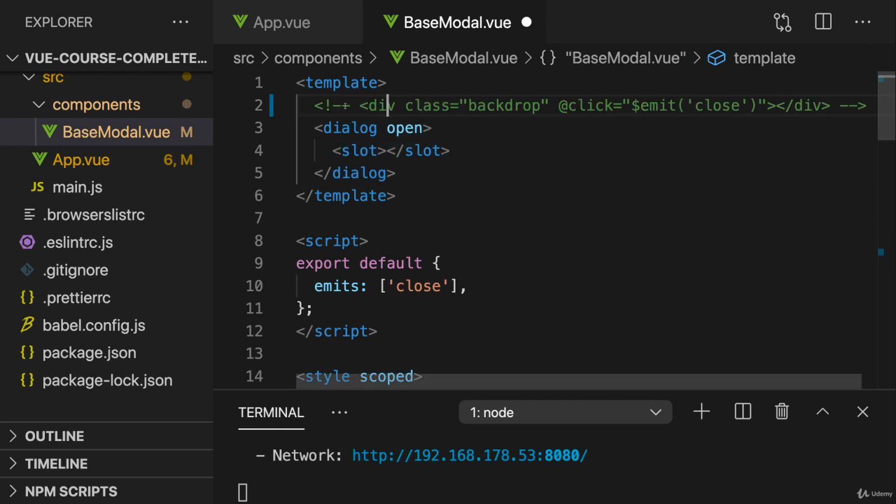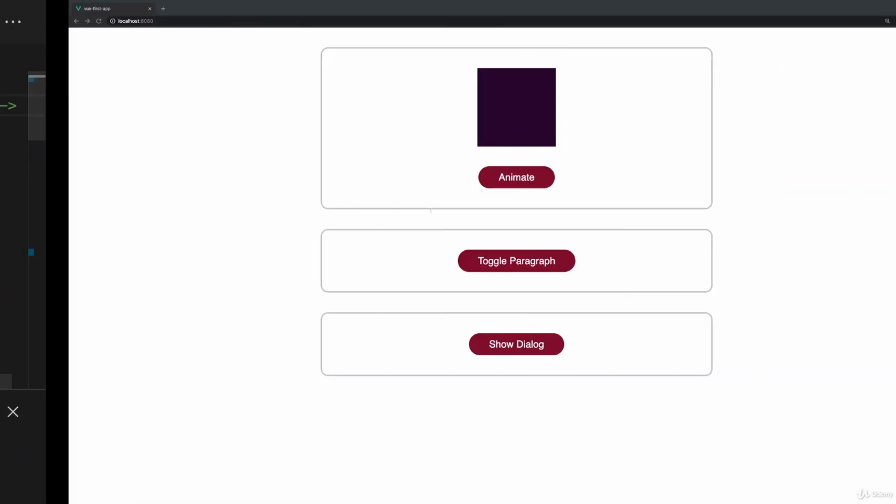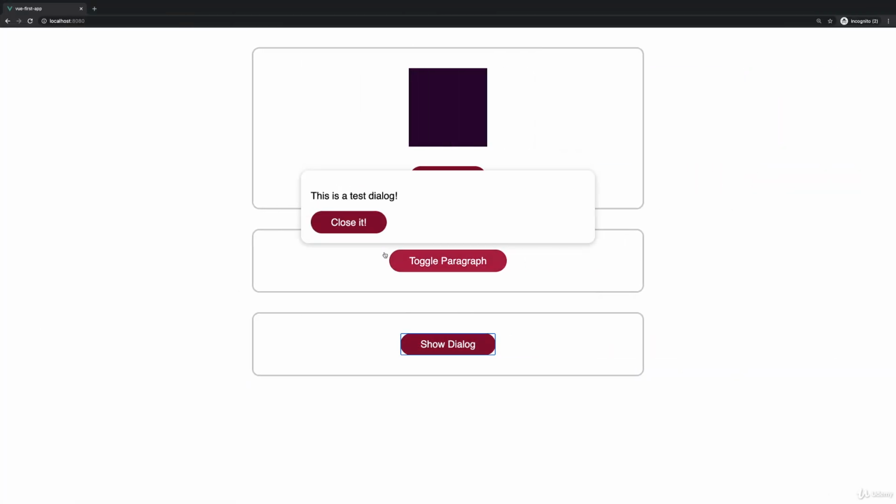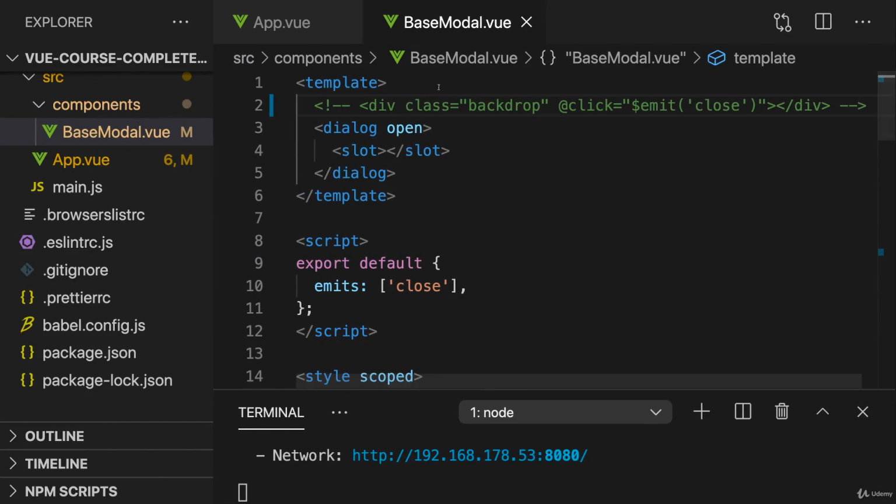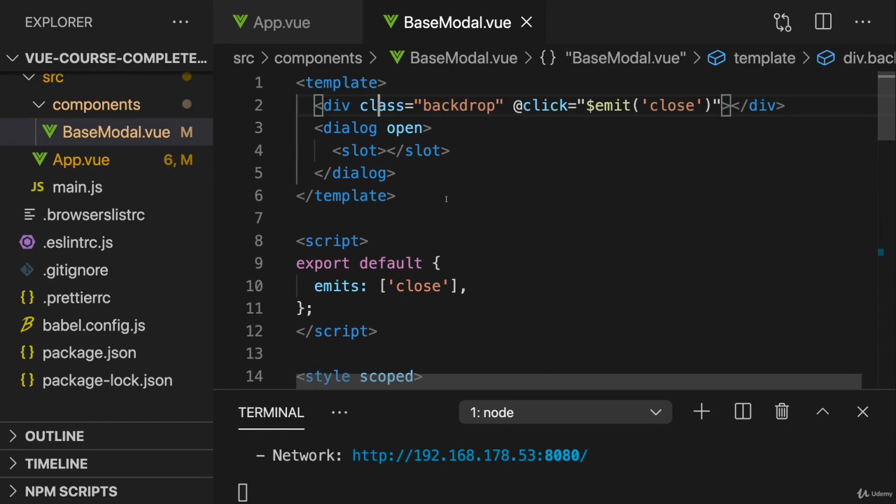If we comment out the div, the backdrop, for a second, and then reload, you see it works. Now we have this animation for showing the modal. But if we have both root elements here, which we of course want, then this does not work.